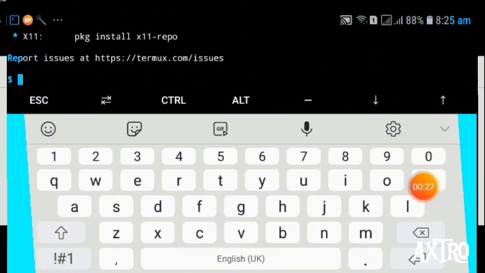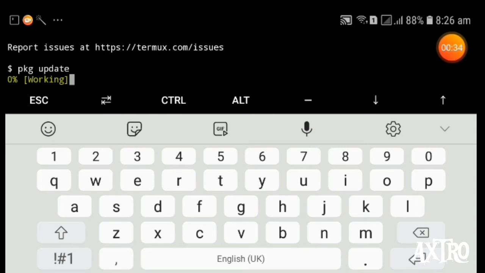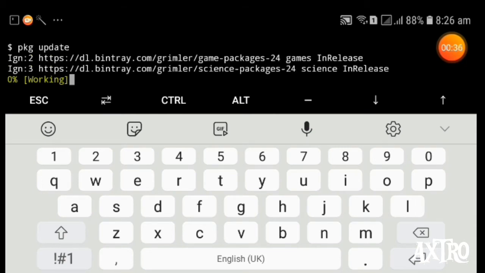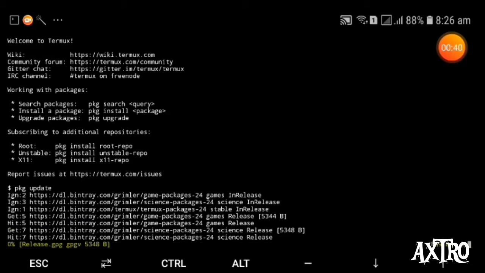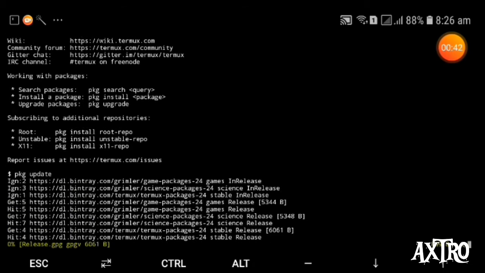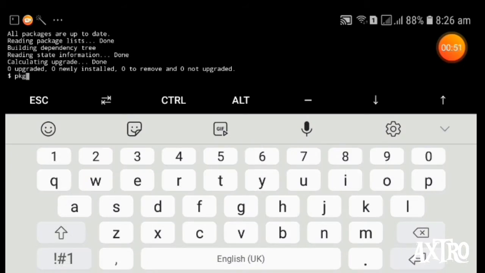When you open Termux, first update your packages with this command: pkg space update. Okay, now it's updated. Let's install a package called git, and it will take some time, like 2 minutes, so you guys wait for it.